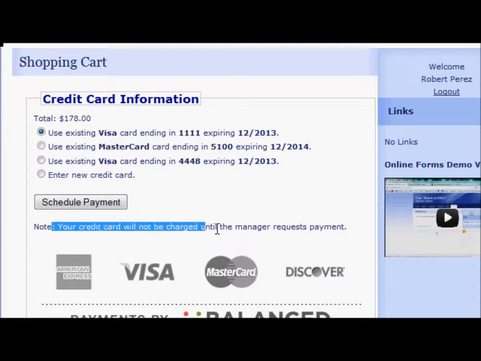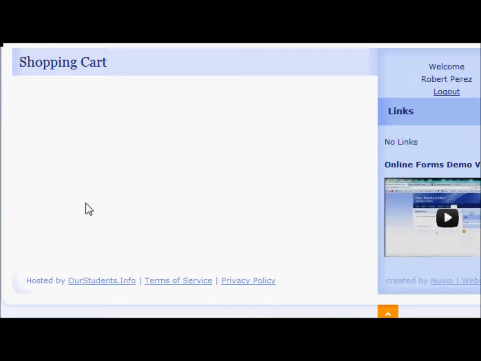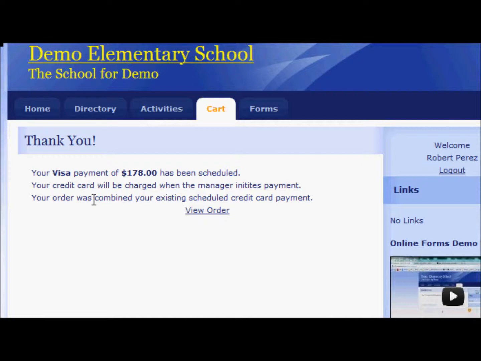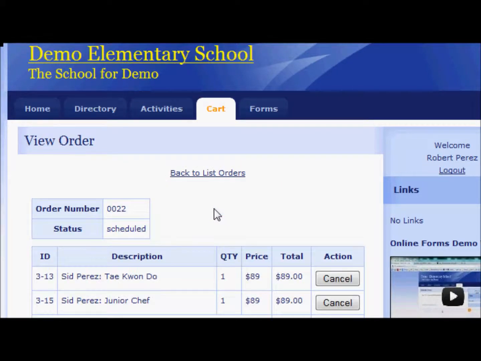And it tells the parent right there that we'll do that. So we'll go ahead and schedule that payment. And we see that it's been scheduled. We can view that order.